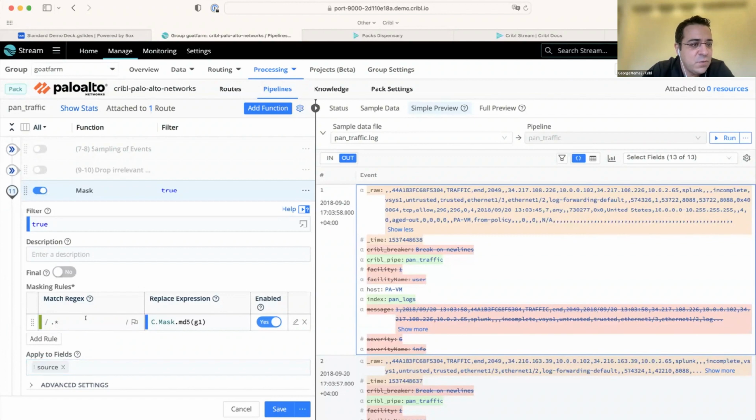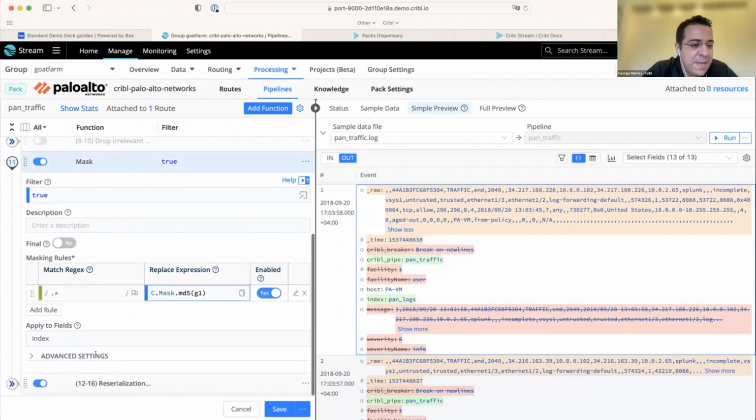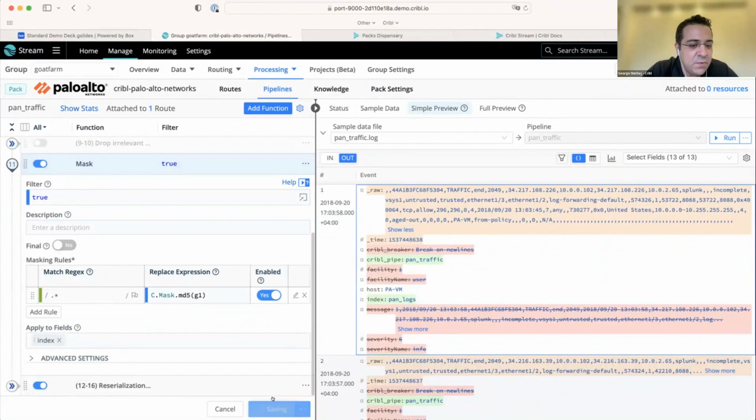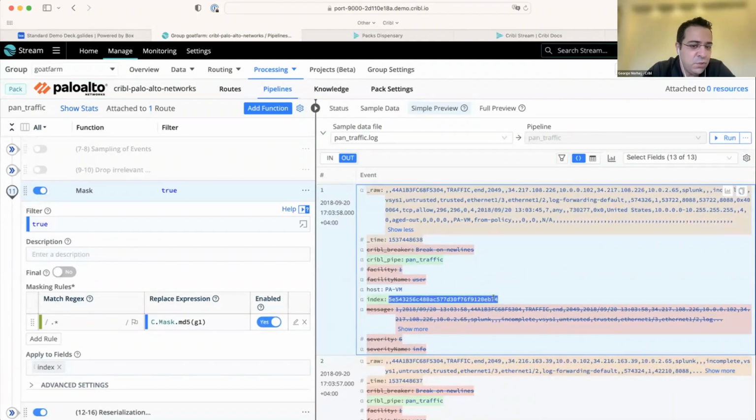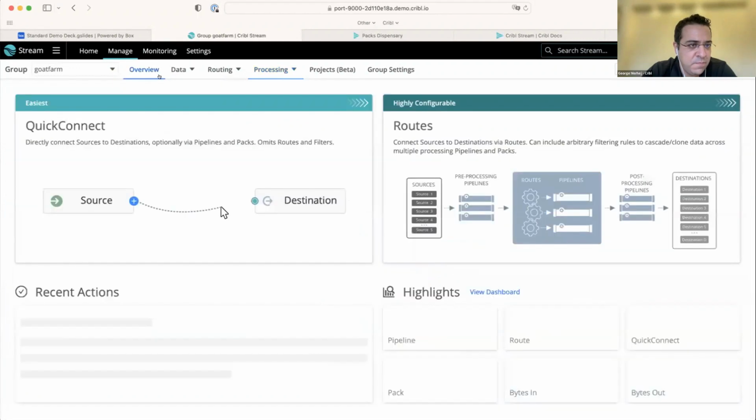So basically, when I do this, I'm saying to the system, take this field and mask the value of this field for me, okay? And as you can see here, it hashed this value. Obviously, we usually don't mask the index, but any sensitive field like a credit card, username, etc., I can mask in a very easy way.